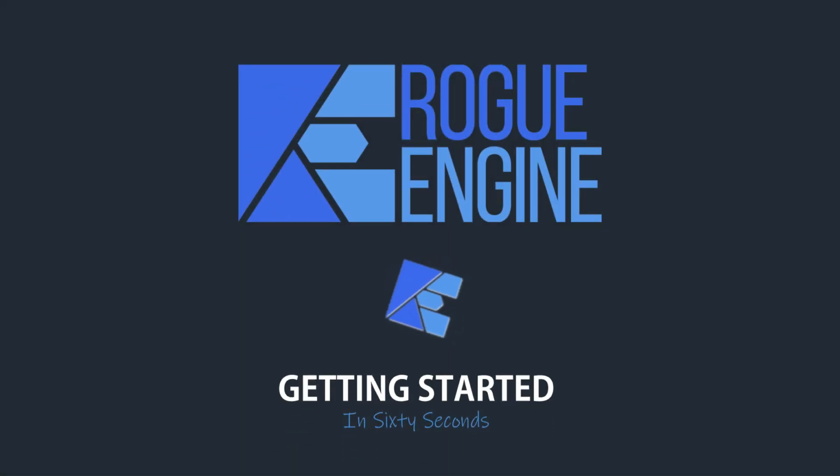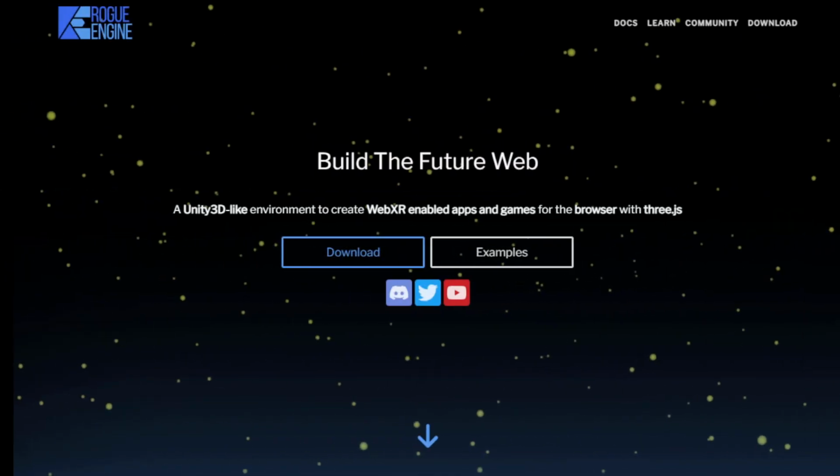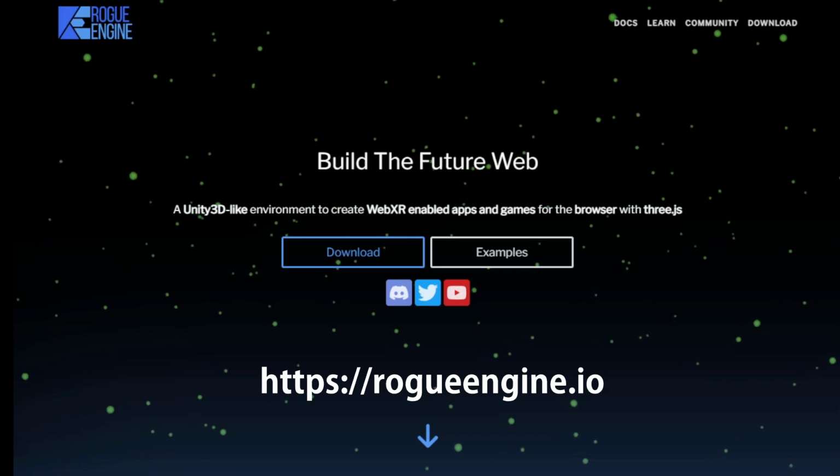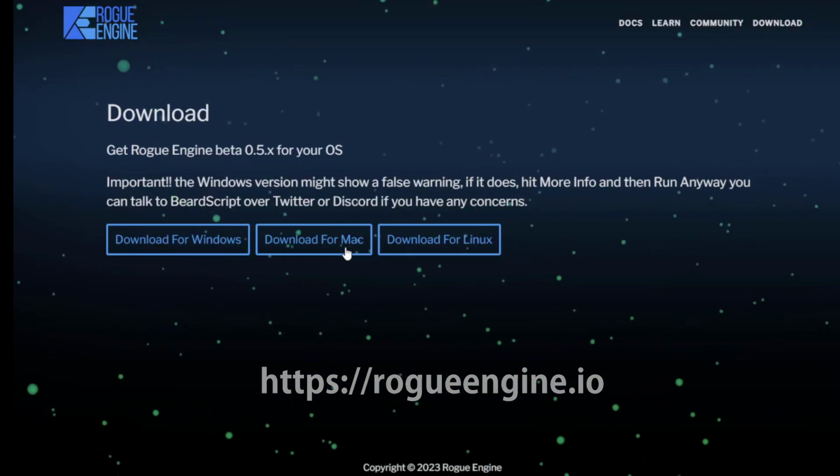Rogue Engine is a 3D programming framework using Three.js as its core. Here's how to get started. Find Rogue Engine on the web at rogueengine.io.